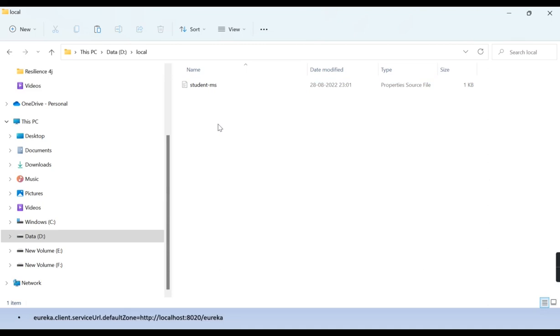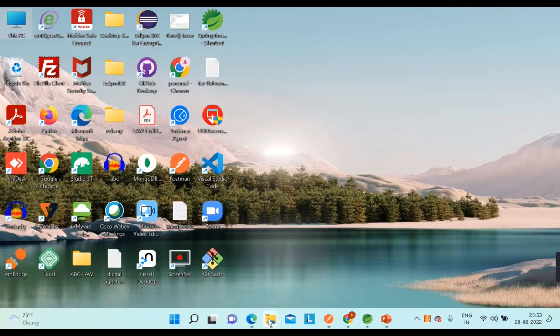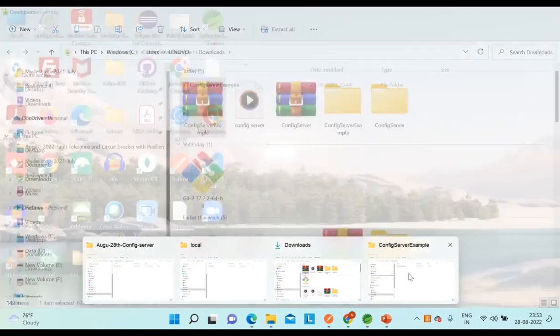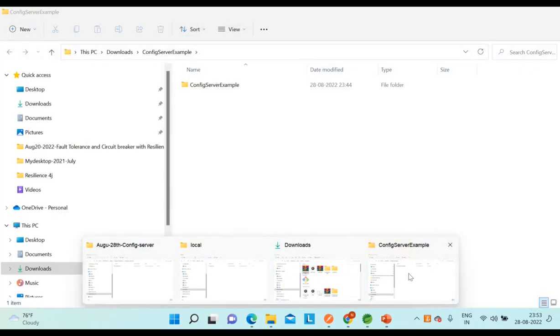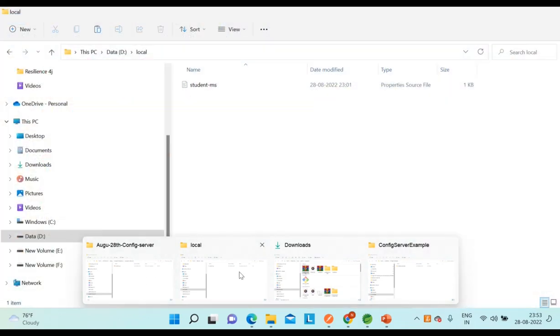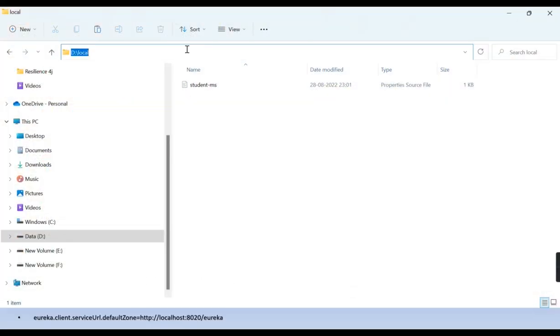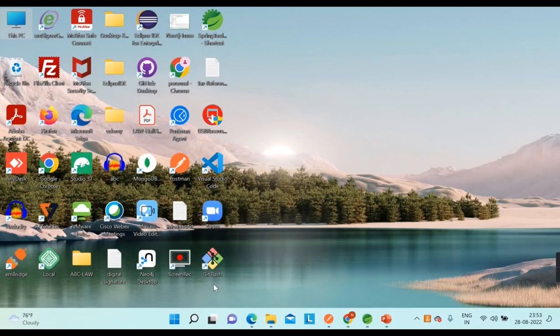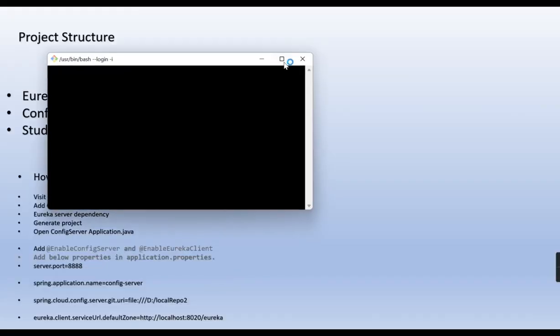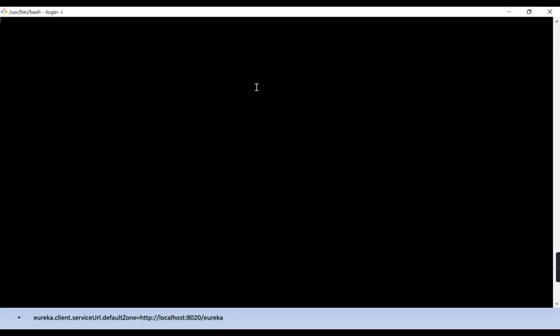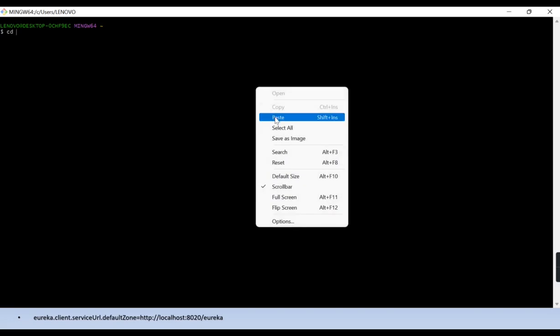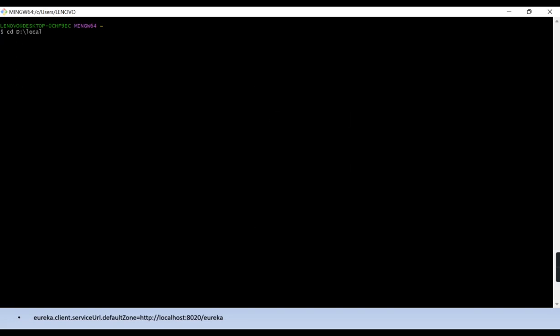This one we need to open from Git. So imagine that you have already installed Git. So I am going to open it with Git. I will give this path over there, and I am going to open Git Bash. So Git Bash will be opened, and just now you have pasted the student microservice properties. So for that you need to visit this folder, D local. So you are in D local.